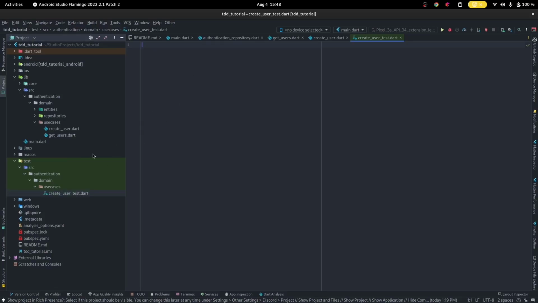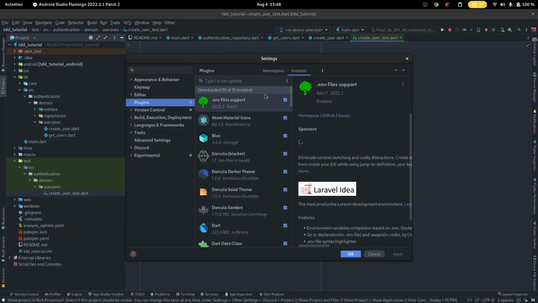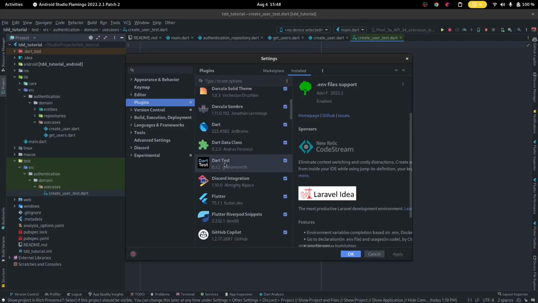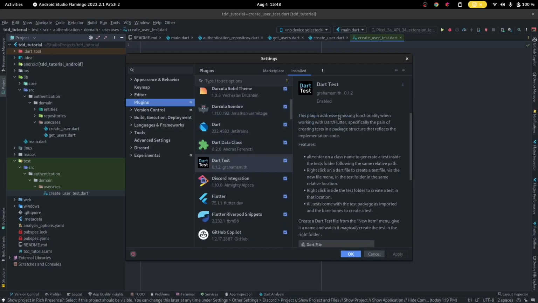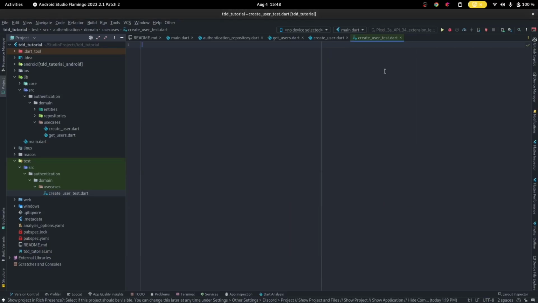There's an easier way to do this. You can install a package known as Dart test. Let me see plugins. We can see Dart test, this one. You can simply right click on your file and then say create new test file, or something like that. Create a new Dart test file with the same path in mind. So let's go ahead and test that.